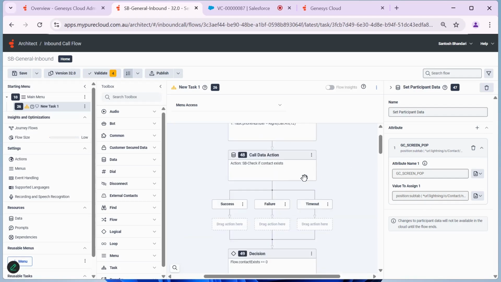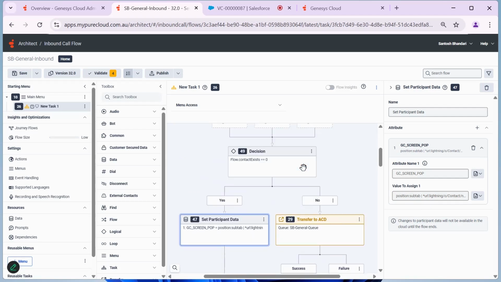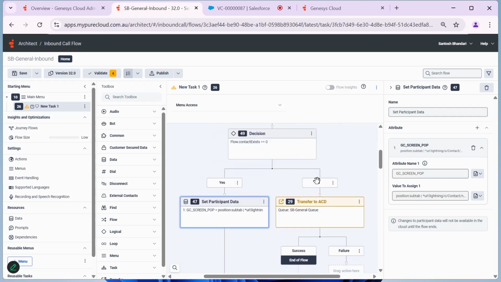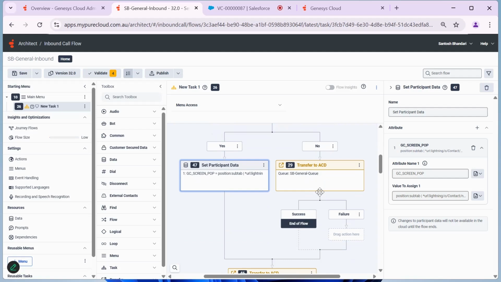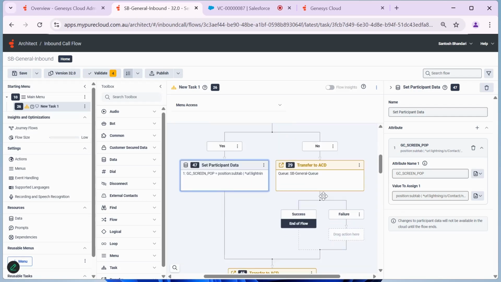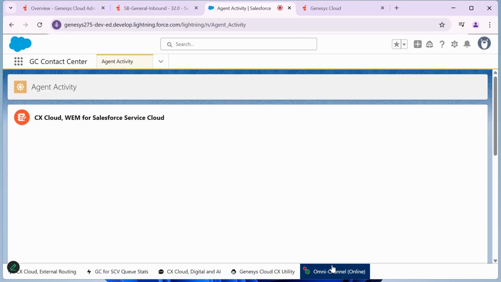Simply, first, it will check the ANI. If that person exists in the external contact list, it will simply transfer to ACD and there will be only the default record page. But if that person doesn't exist in the external contact list, it will set participant data and set the screen pop, which will open the new contact page in a subtab with focus on it. You can do a lot of customization here based on your logic. First, for our demo, we are going to use a number that exists in the external contact list.